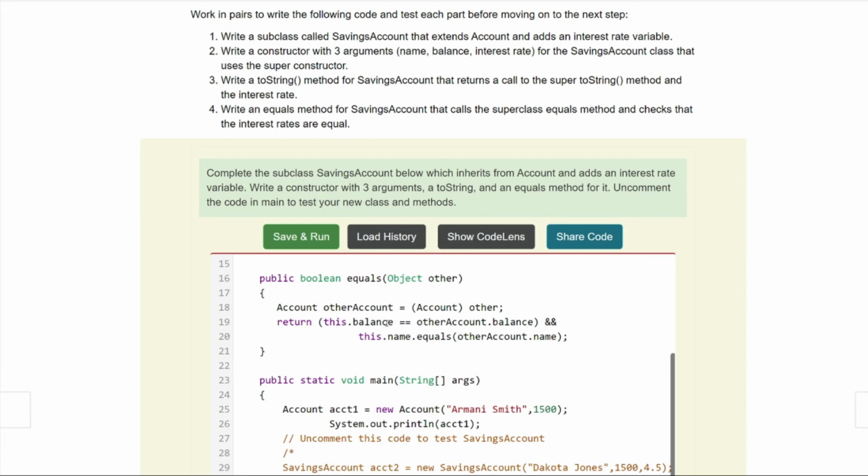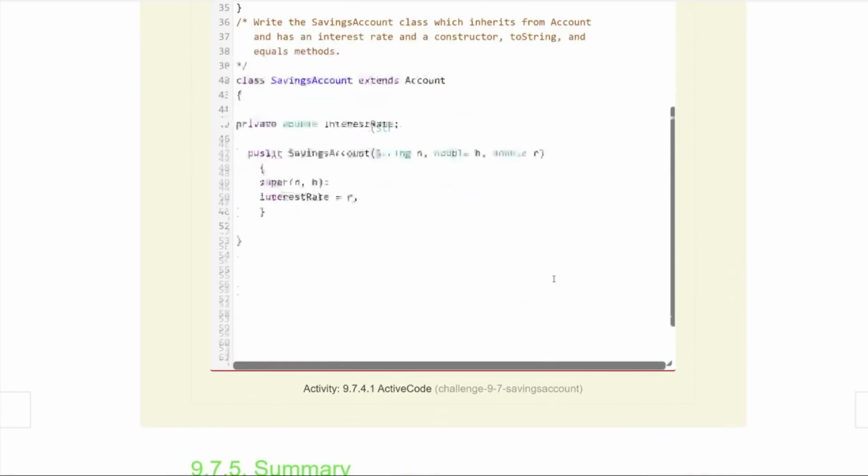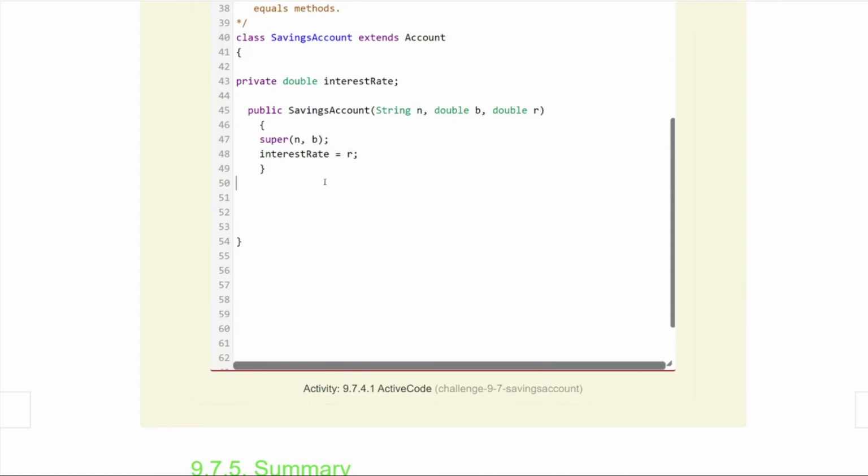And we just want to look through the account or our other account. And we want to see if the interest rate is equal to the other interest rate that we have. So if you see here, we're looking to see if this name equals account name. We're just going to see if this interest rate equals the account interest rate. So we're going to take this, pretty much copy and paste it, and we're just going to put savings account and interest rate instead of name. Well, that's it. Let's give ourselves a little space here. This is going to be our interest rate.